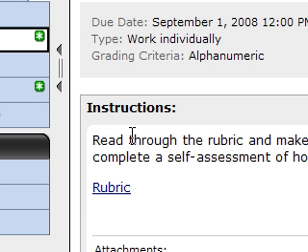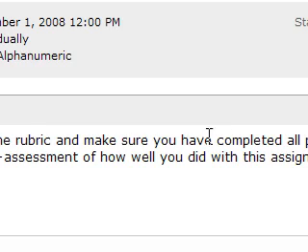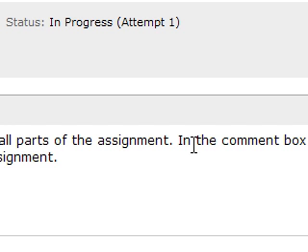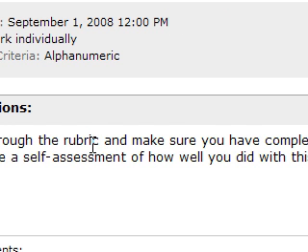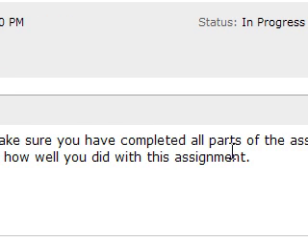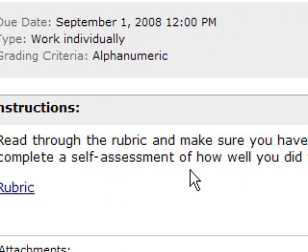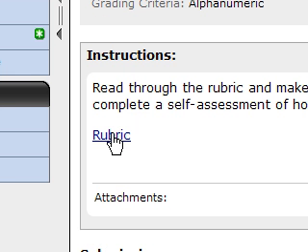You want to read through the instructions here because it might have a few other instructions that are necessary for the completion of assignments. In this case, it's saying to look through the rubric, make sure you've completed all the parts, and then in the comment box below, complete a self-assessment. So first, we need to look at the rubric.